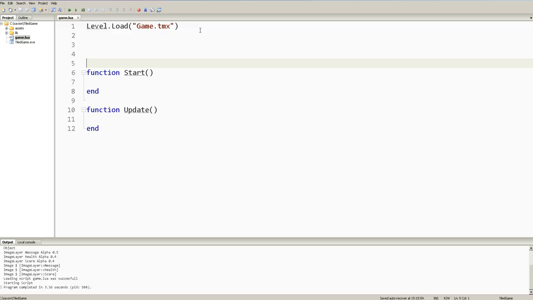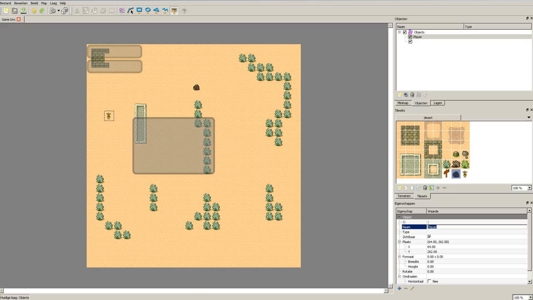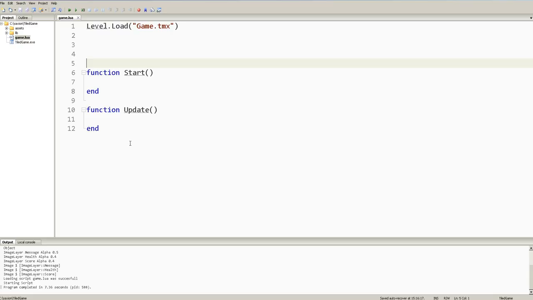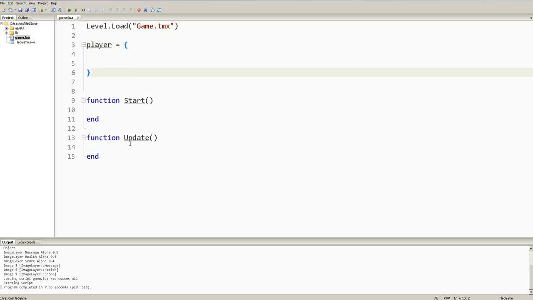Okay, so we got the basic setup, and now we actually want to start coding something. So the first thing I want to do is load my player, in this case our little friend called Taco. I want to load him in. So first thing I have to do is declare that the player actually exists in the code. So I'm up here, I'm gonna type player is and then curly brackets. So what this does is that it makes a table.